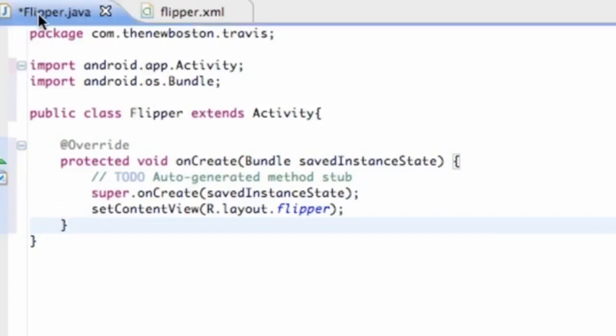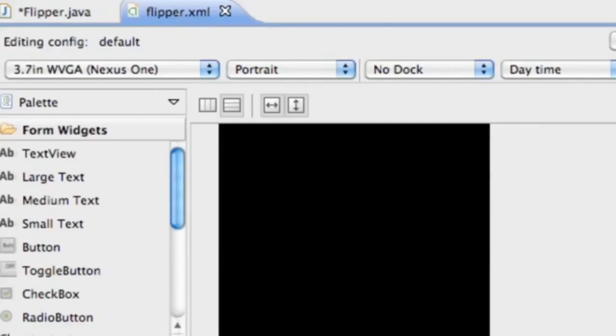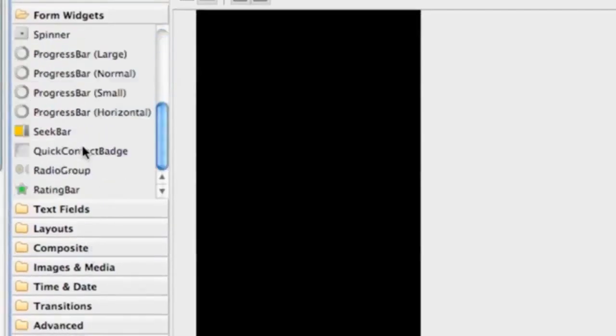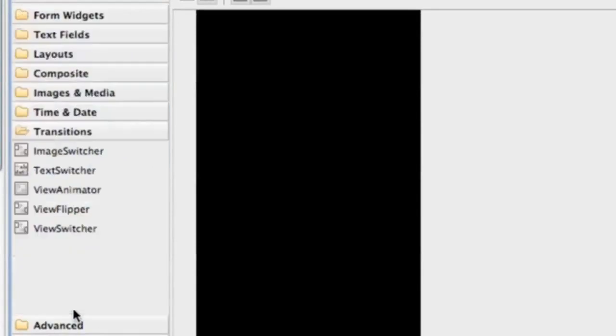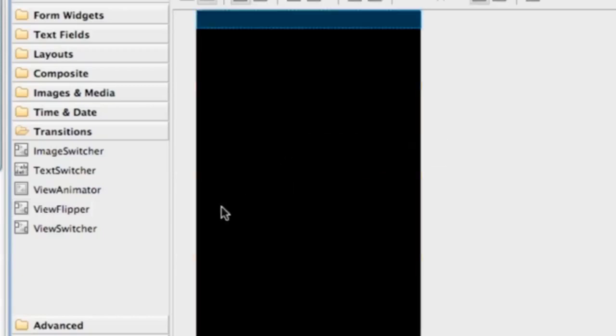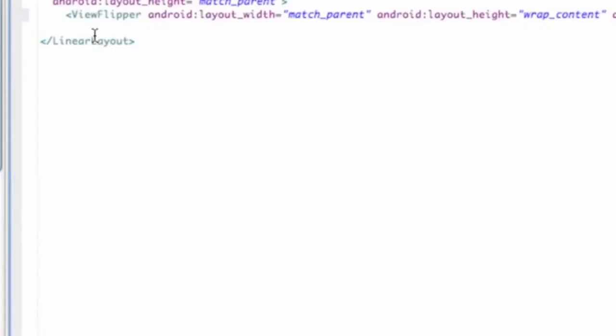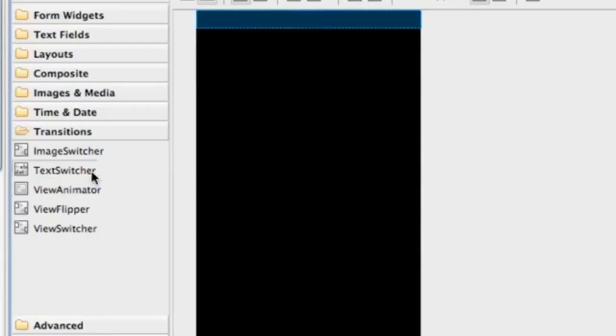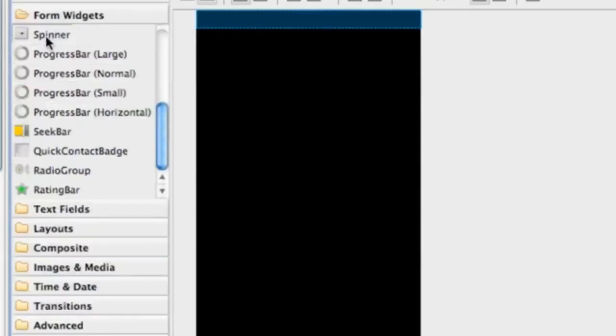So I created a class called Flipper and an XML file called Flipper, which we set the content view to. Now we're going to go look for this thing. We're going to go down to this Transitions tab and drag in this ViewFlipper here. So we're going to drag that in. Then we're going to go over to the XML, format it, and then we're just going to throw in some random stuff.